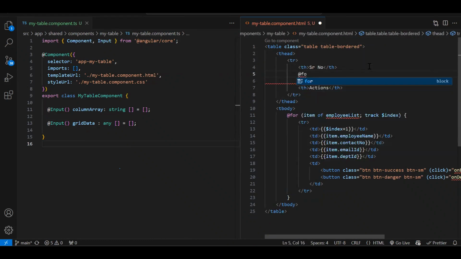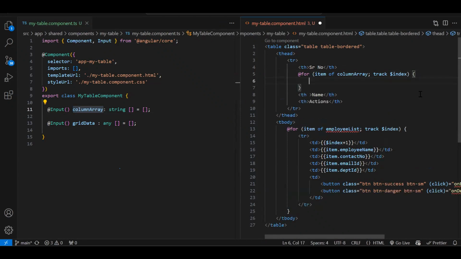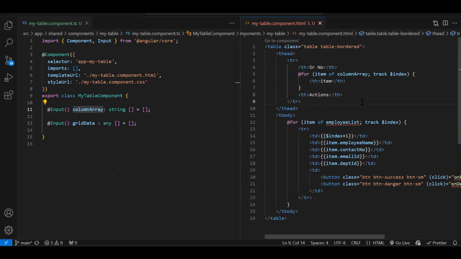Either you use @for loop or ngFor, nothing changes. Right? Now, inside this, we need to put our th. Now, instead of this static text, we will use this item because in item, we are going to get the string, because column array is an array of strings. Fine. So in our reusable component, serial number and the action column heading are static, but the remaining fields are going to be dynamic. Fine. This we have done.